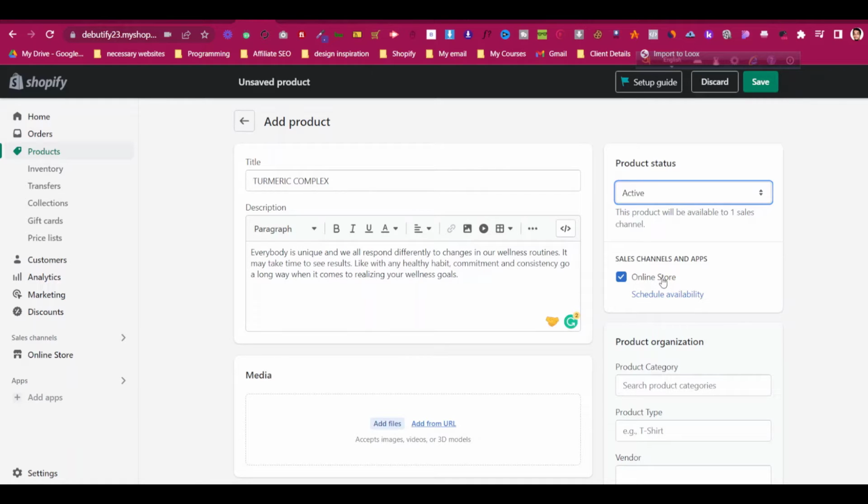Then it should be available in the online store, and there are other sales channels like Facebook, Instagram. If you connected those sales channels, then this will be available here. If you uncheck this, it won't be available anywhere to buy.